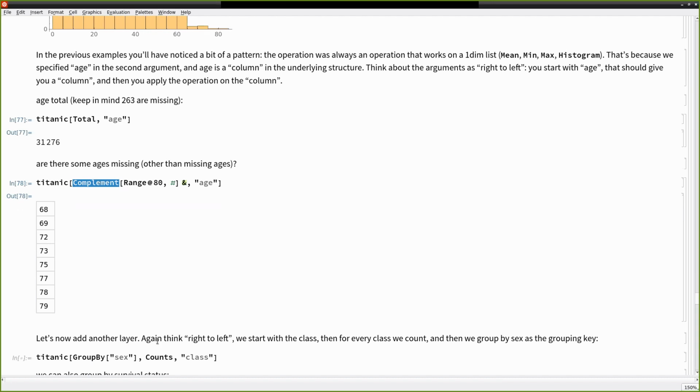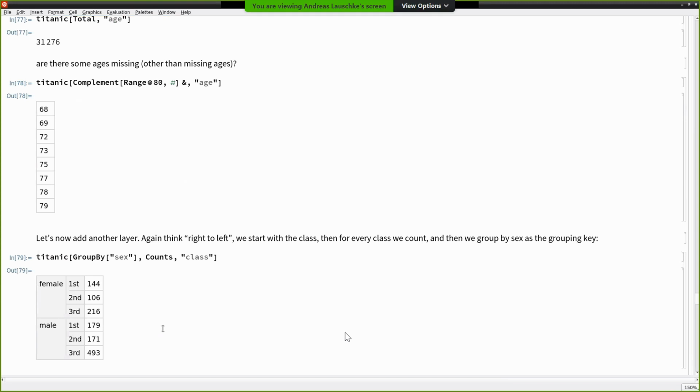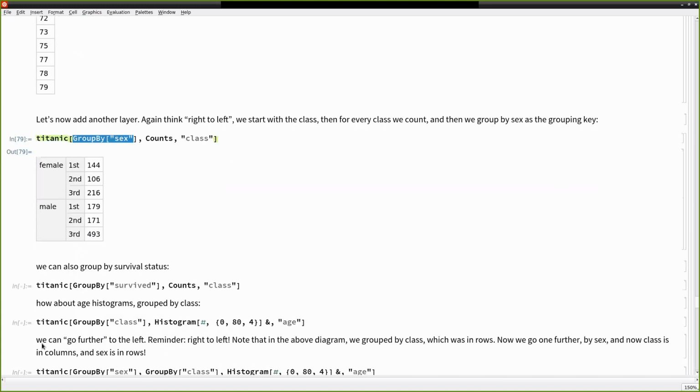Let's add another layer. Again, think right to left. We start with the class, then for every class we count how many fall into that class, and then we group by sex as the grouping key. And this is the leftmost argument. This is important. When you do a grouping as the leftmost argument in the data set, these will be the row labels. You see that I group by sex, and that's why my row labels are female and male. Those are the row labels for what's coming to the right of it.